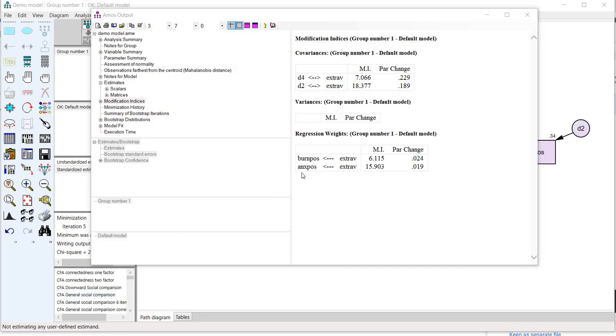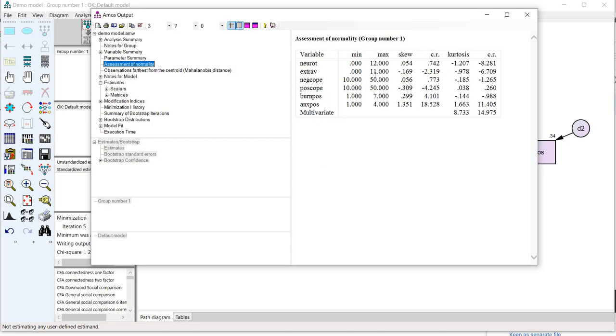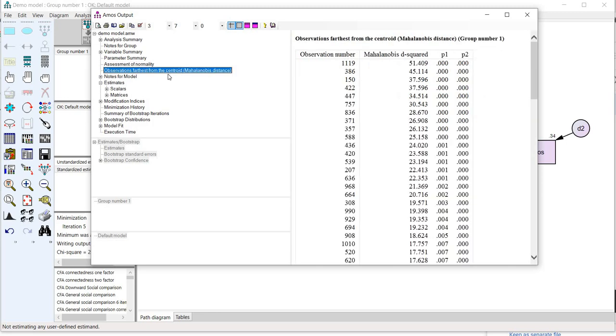Okay, so it looks like we're running a little bit longer than I was hoping with the video, so I'm just going to briefly highlight. If we click on assessment of normality, you'll see that we get various statistics to assess univariate and multivariate normality, and then we also have this option right here to identify potential multivariate outliers, and all that is again discussed within the PowerPoint, so be sure to check that out.